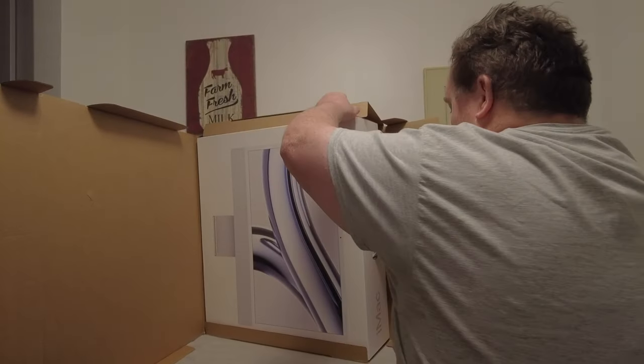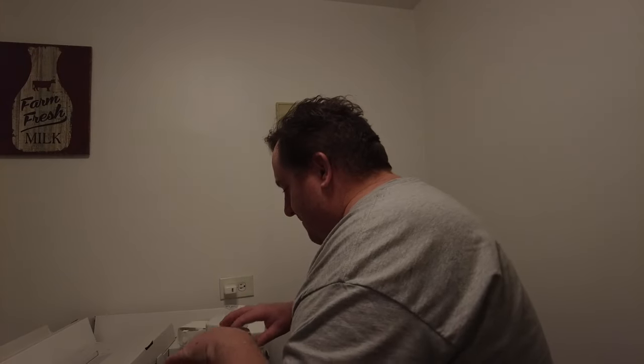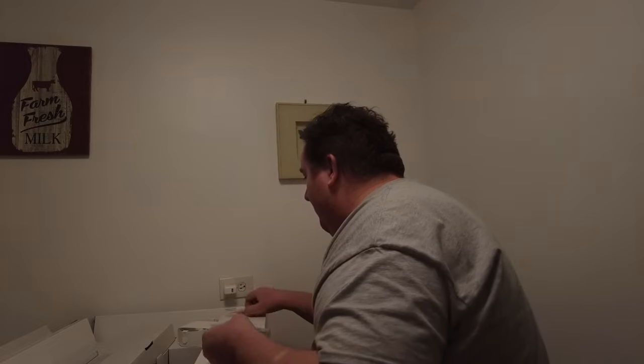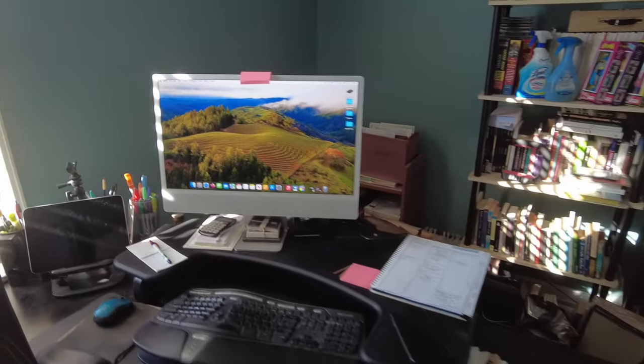I got a new iMac, and I'm gonna open it up, do a little unboxing, check it out, and it's got that new chip in it, that M3 chip. So I'm getting all excited. I got a 2023 new iMac. Let's check it out. I think it's got a new chip, M3 chip, and a larger monitor. So let's check out some of the features.